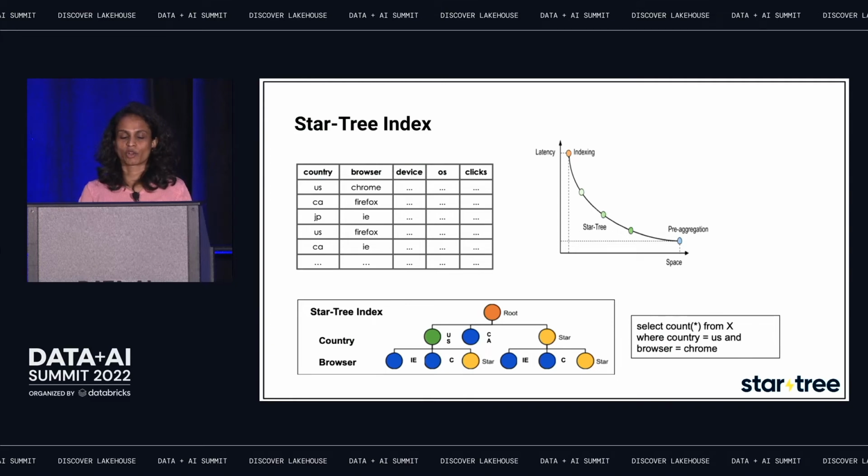And then let's talk more about the StarTree index, and this is also why our company is actually named StarTree. It's inspired by this index. So StarTree lets you maintain pre-aggregations of certain dimensions, and it lets you choose exactly which dimensions you want to pre-aggregate. And it also lets you choose exactly which aggregation functions you want to store, and also how many values you want to pre-aggregate. So to give you an example, let's say you have data that has columns country, browser, device, OS, clicks, and you decided that you only want to do pre-aggregations for country and browser combinations. So then this is how your StarTree index would look.